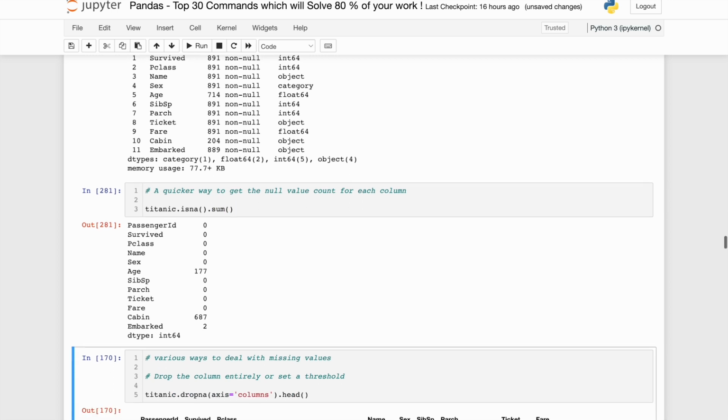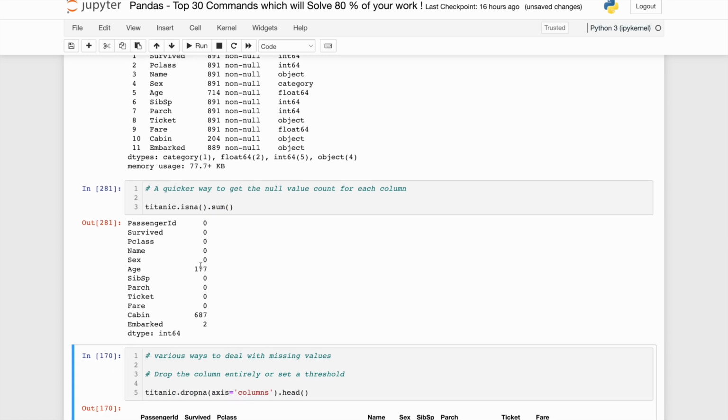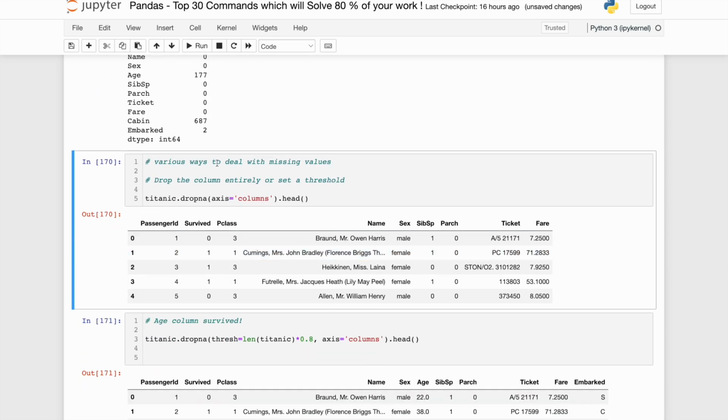When I sum them up, I can quickly see that age has 177 null values, cabin has 687 null values. So without doing subtraction, you can get it this way also. And this is a quick, easy way of finding how many null values you have in each of the columns. Let's move on.